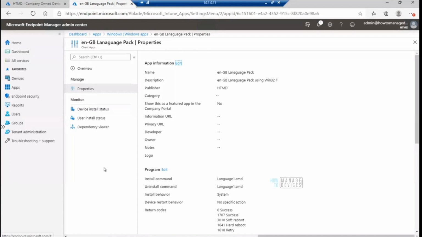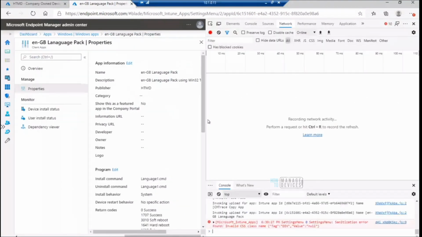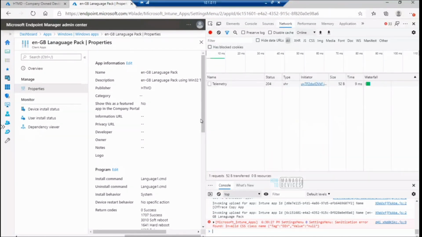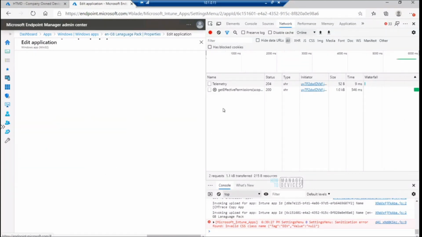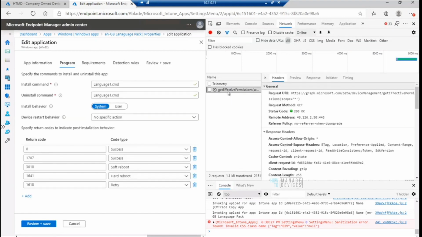If I press F12 from this screen, I'm in this portal now, and if I press F5, a screen will come up. This is the development tool, and it will be helpful to get the background details of what this particular portal is doing. For example, if I click on edit over here, you can see what it is doing in the Graph API.